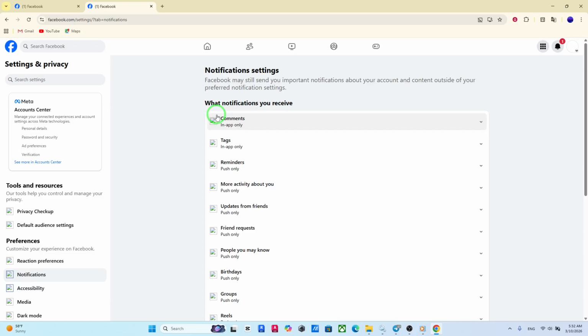You'll see a left-hand column with various categories. Click Notifications to open the notification preferences. Now, you're in the section that controls how and when Facebook sends you alerts.